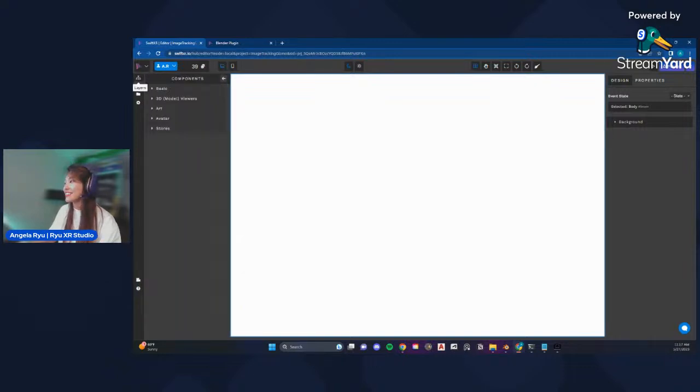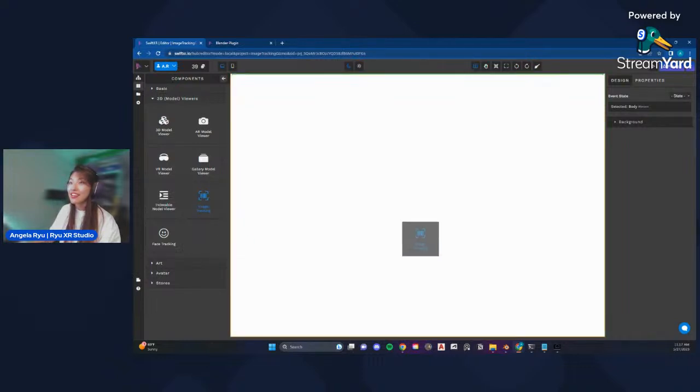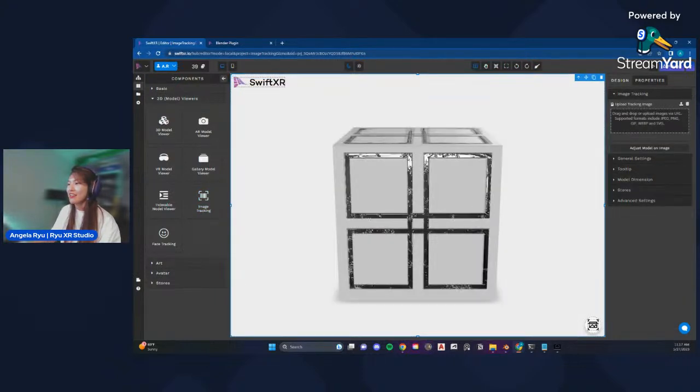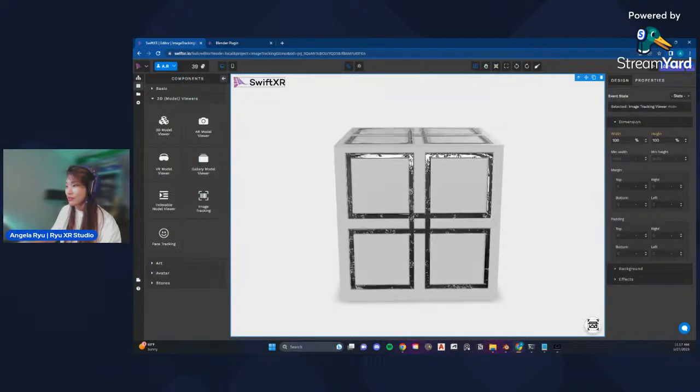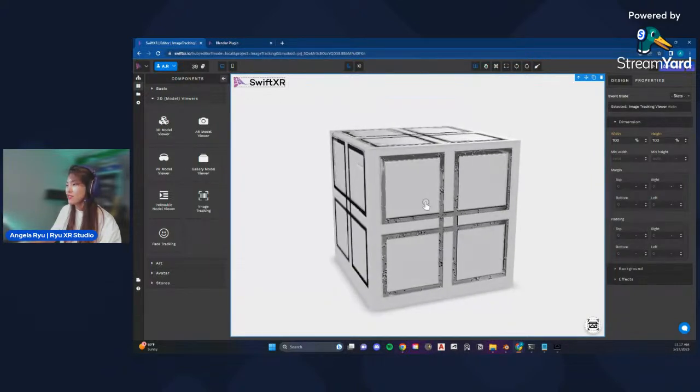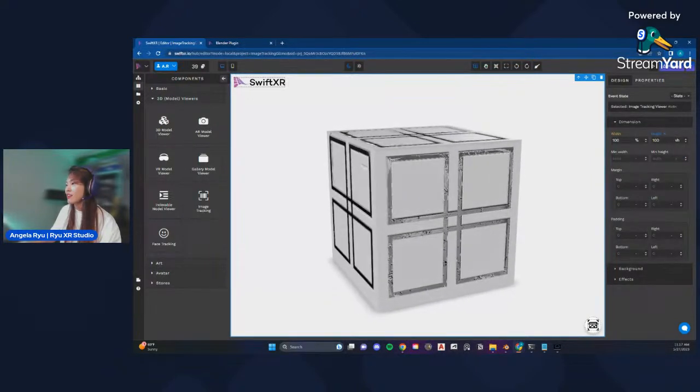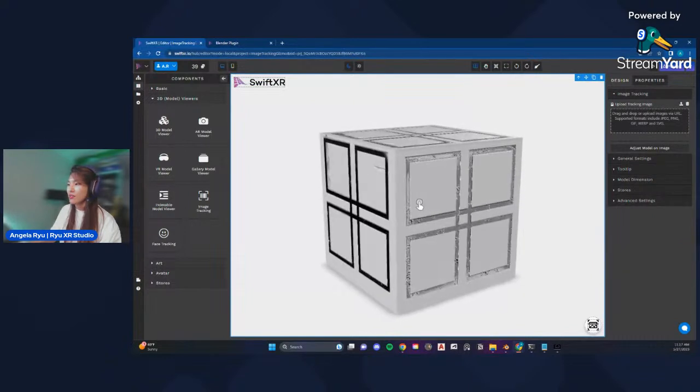All right. Let's do the same thing. Go to 3D model viewer. Remember, guys, this is an important thing. 3D model viewer. And we're gonna click and drag image tracking. And then we do what? We go to design, we go to dimension, and 100% view height. Okay, now let's go to property.